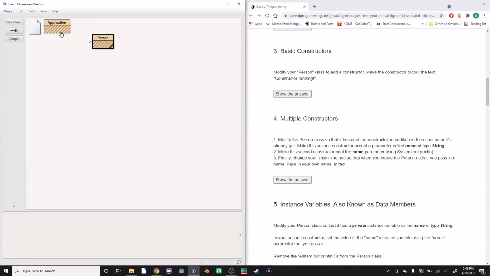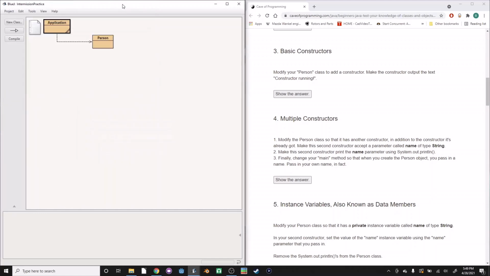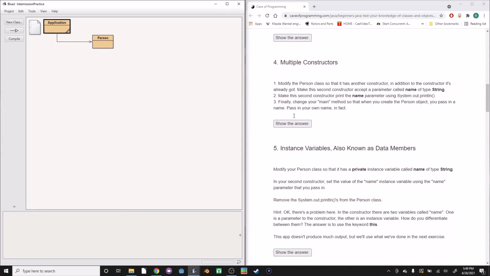And we can see that since the application is calling the person class, we have a little arrow there. This is the nice thing about BlueJ. This will visually show you exactly what's going on in terms of calls and instantiations, etc. So let's compile, right click, void main string args. Good. Hello world, constructor running. We're doing well. Moving along very quickly.